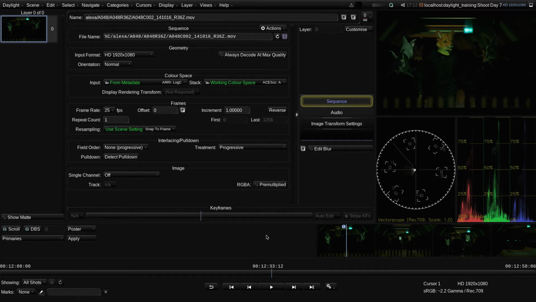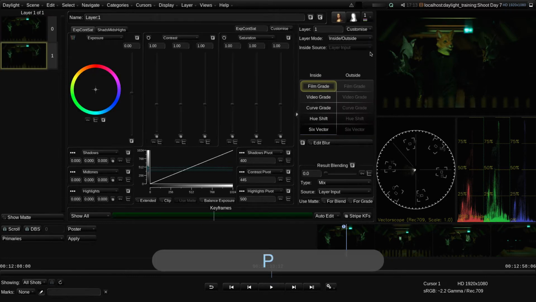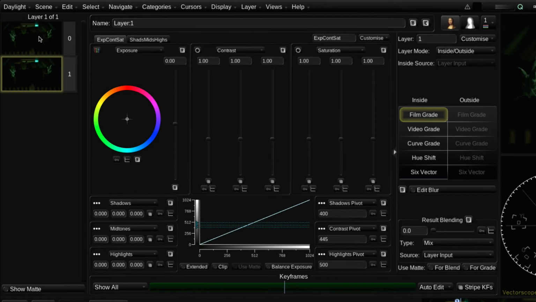If you have a hardware control surface, such as the Filmlight Slate grading panel, then there are dedicated buttons for adding new layers. However, you can also add a new layer using the Add Layer button in the Layer Manager drop-down here, or you can simply press P on the keyboard. On the left, in our Layers view, you can now see that we have a new layer, Layer 1. And in the Parameters view, we have some grading controls.